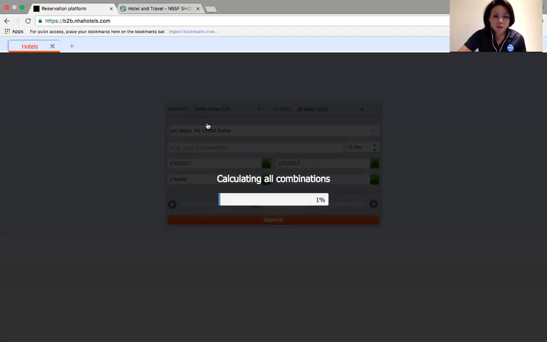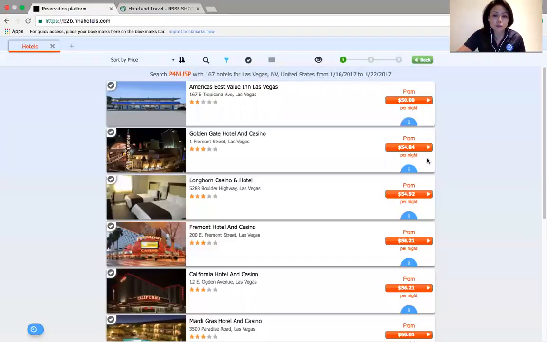Now you can see here what's faded out. It says residency and currency. If the client is from another country or using another type of currency, please select that. It will convert the monies.